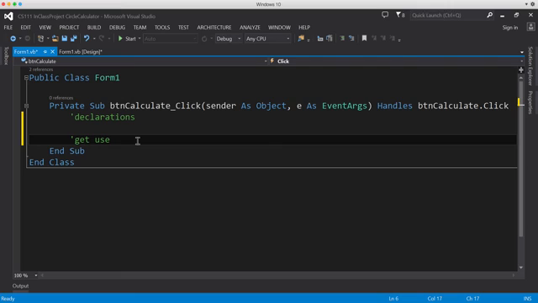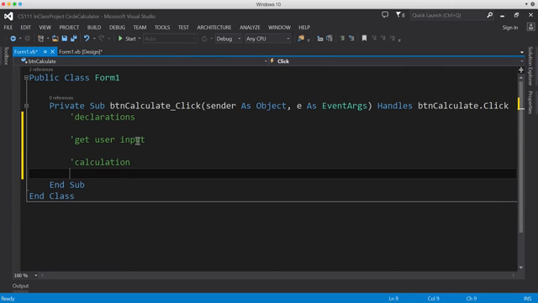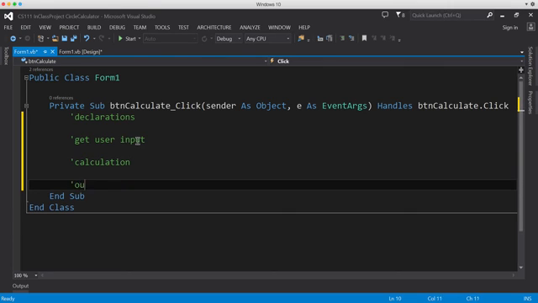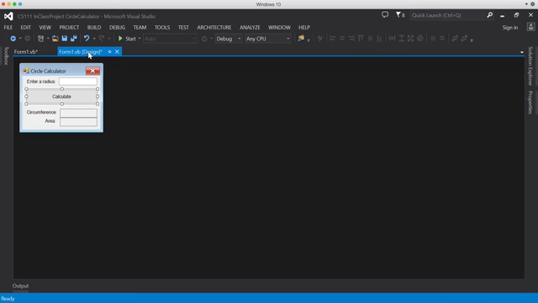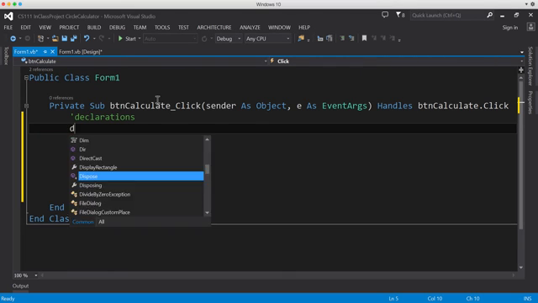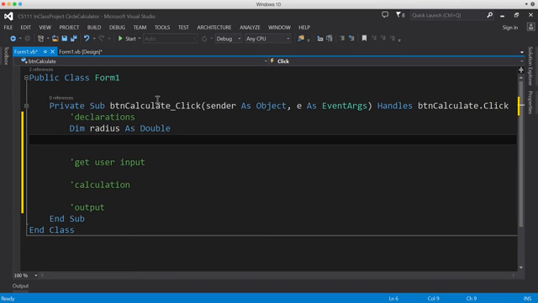So get user input. We're going to perform a calculation. And then we're going to generate some sort of an output. In terms of the declarations, let me look back over here. It looks like I'm going to need to get the radius from the user. So I'll say dim radius. And I'm going to make this a double because the user could put in a number with a decimal point. If they weren't putting a number with a decimal point, that would be integer.